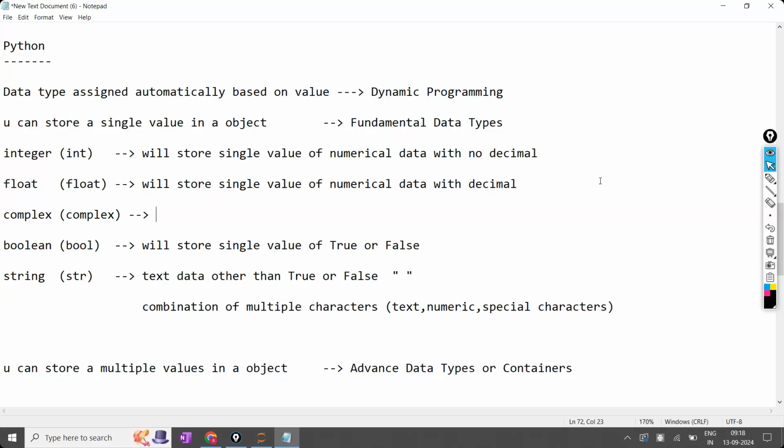Those who work exclusively on maths, some people will work on complex number theories, and some will work on others. According to that, they will learn. But in data science, we need not enter into complex numbers, because we are never going to use that. But this is also one of the data types, where it stores a single value of numerical data only. It is also numerical data, basically with an imaginary part.